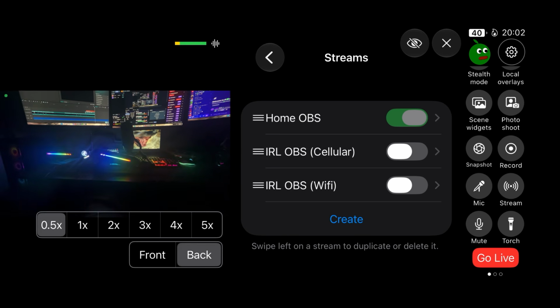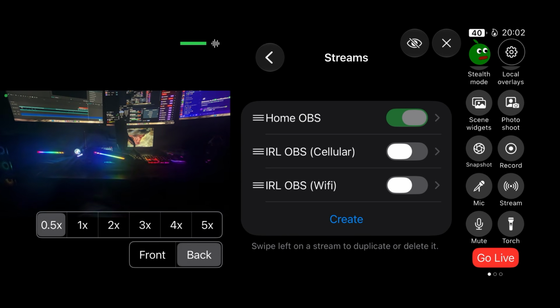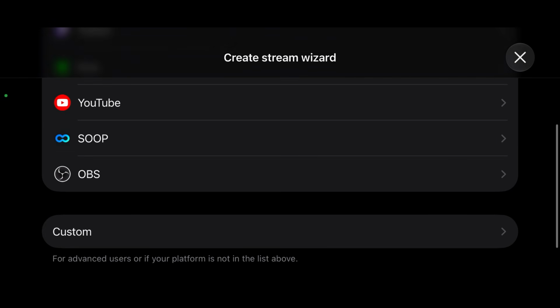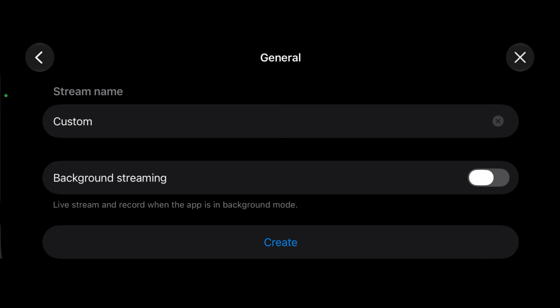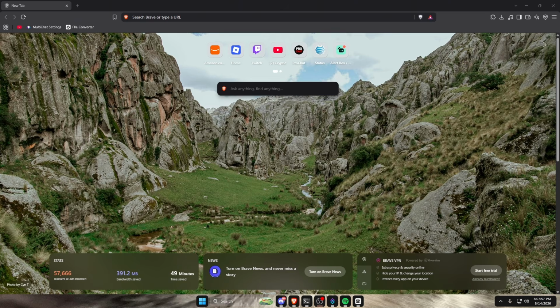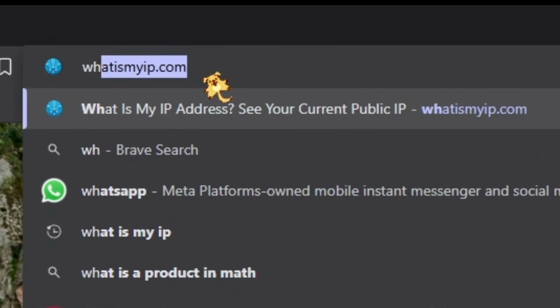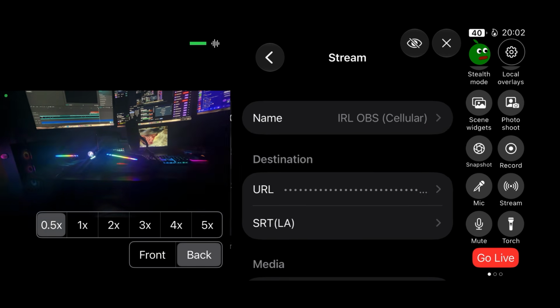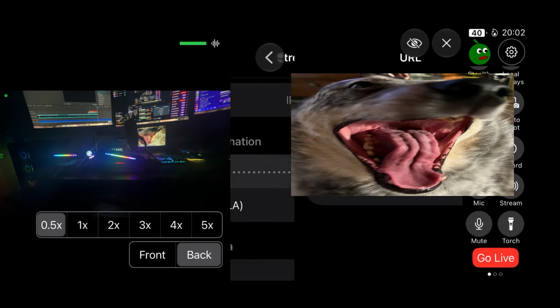So that's if you're going to do it locally, but if you want to go outside with the setup, you're going to want to create another one: custom, skip, name it, and create it. So for the IP part in this output URL, you're going to want to grab your public IP. To do that, search up this, and then grab the IPv4 address, and then go into that created output, go into URL, and then put this as the URL.